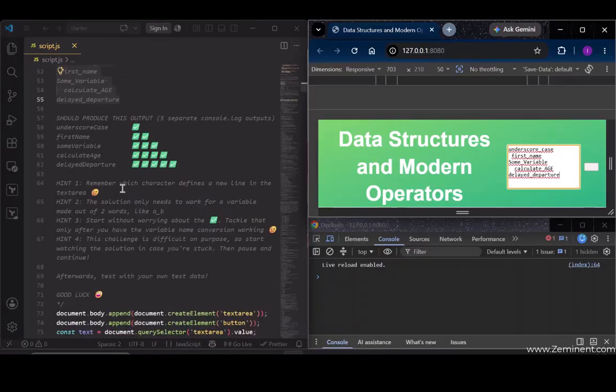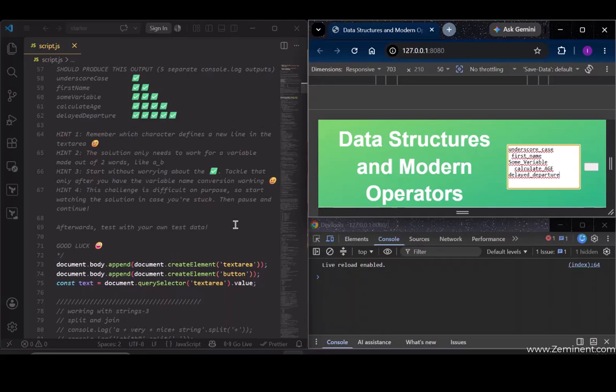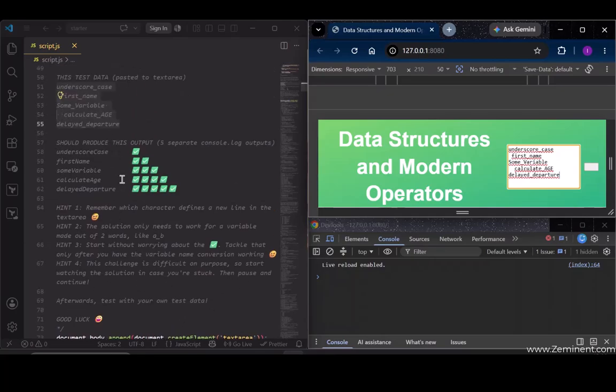Hint: remember which character defines a new line in the text area, and the solution only needs to work for a variable made out of two words, like a_b, and to start without worrying about the tick mark. Tackle that only after the variable name conversion works. This challenge is difficult on purpose, so let's see the solution. Pause this video and go through the question once again.